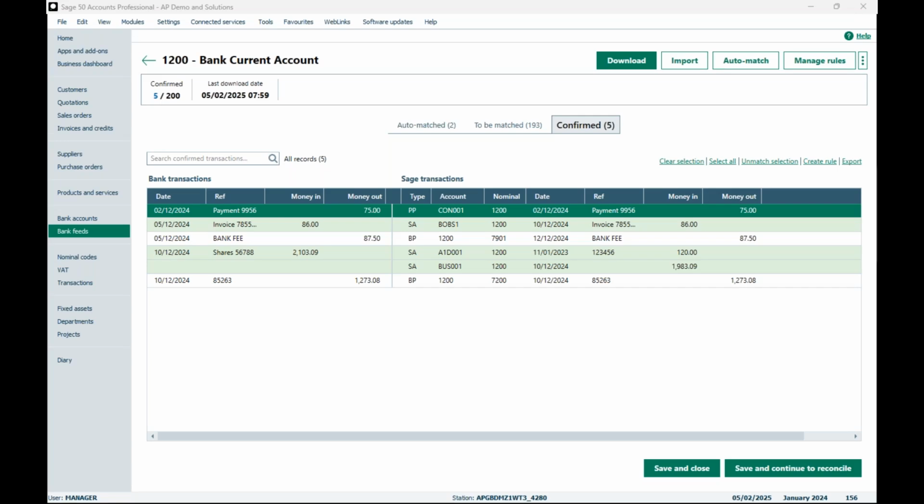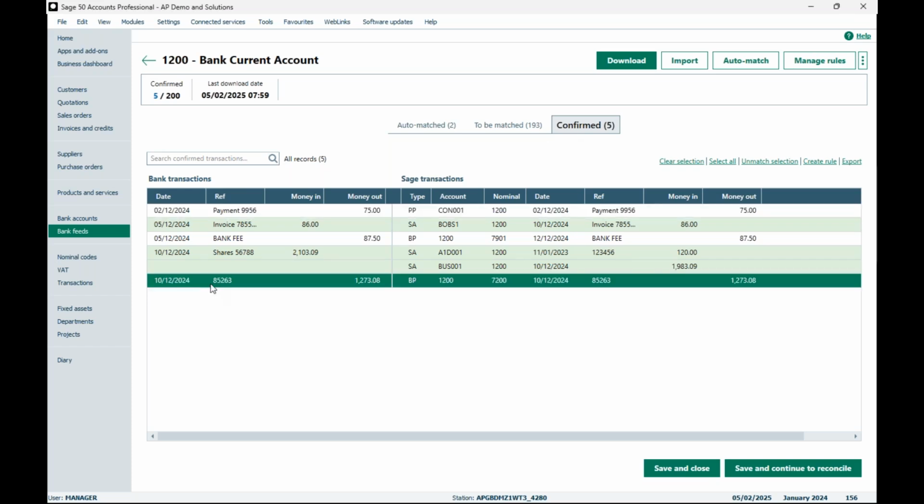Okay, so I've got my confirmed transactions here. I'm going to use this one, which was my transaction that I created for my gas and electric. You highlight the relevant transaction and you click Create Rule in the top right-hand corner. Now this will only appear in the Confirmed tab, so you have to have matched the transactions to be able to create the rule.